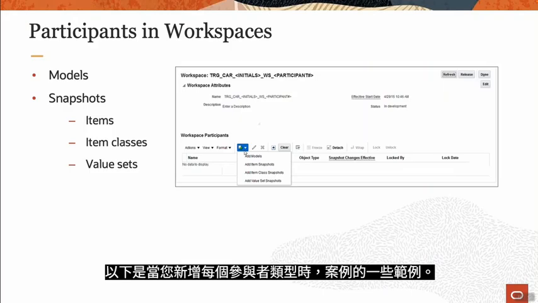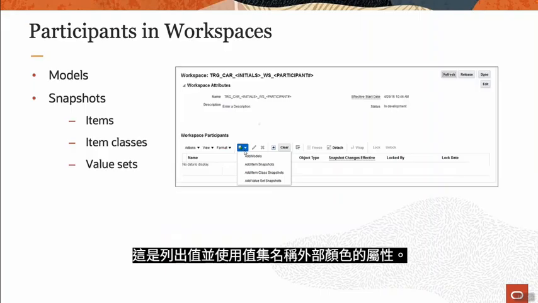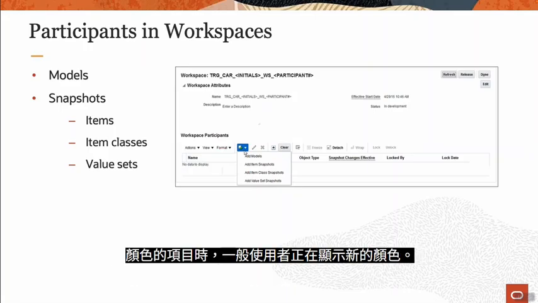Here are some examples of scenarios of when you add each participant type. A value set. Some items in a model have a transactional item attribute, or TIA, named color. It is an attribute which lists and uses the value set name external colors. When a new color gets added to the value set, you would refresh the value set snapshot and add that snapshot to a workspace that's being shown to the end user when an item with the TIA color is being configured.